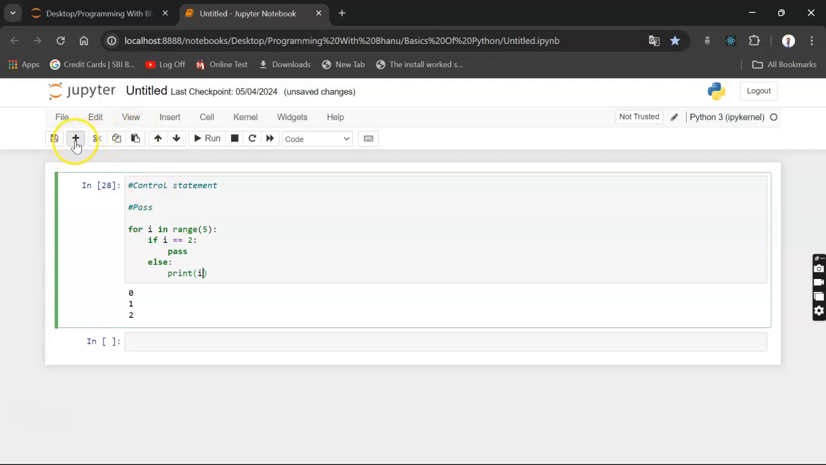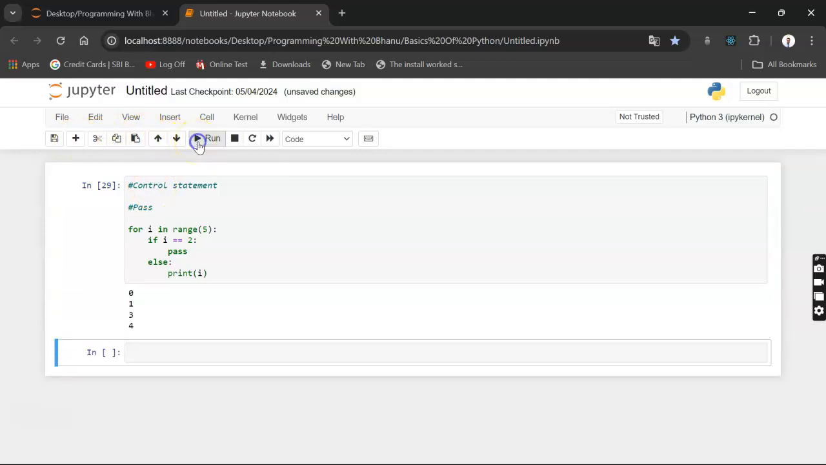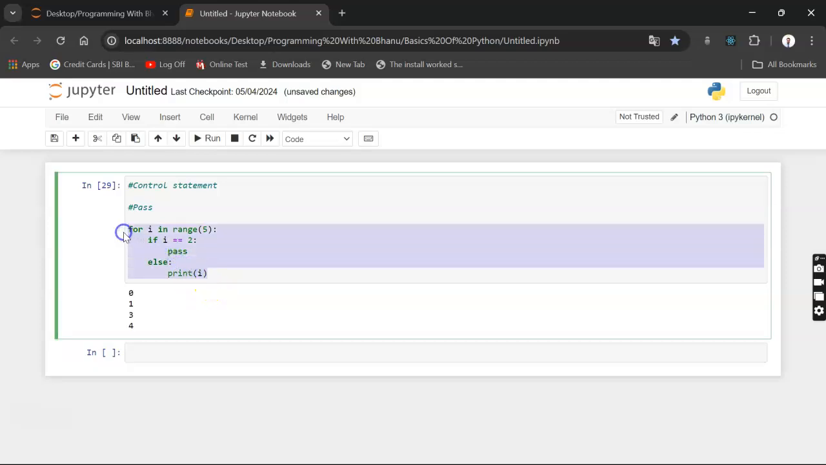So let's run this. So here you can see what pass is. Pass is a null operation that does nothing. So here, if the loop begins with i equals 0, then it checks if it is equal to 2. If it is not, then it goes to the else statement. So it has printed out 0. Same thing when i becomes 1, it has printed out 1.